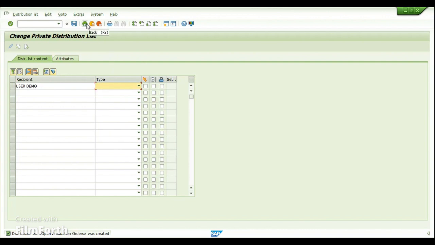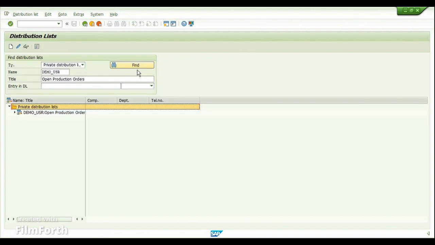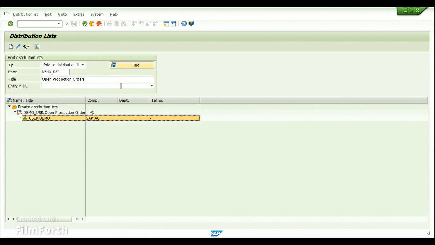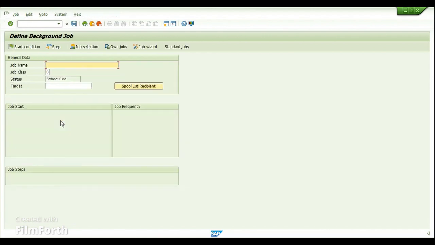So we created the list of who should receive this particular report. The next thing is to schedule a background job. Once you come back out of that distribution list, you will also see more details of it, like what the distribution list is and who the user is that is going to receive this particular open production orders report. Now we have to assign this to a background job, so we go into SM36 to create a background job.